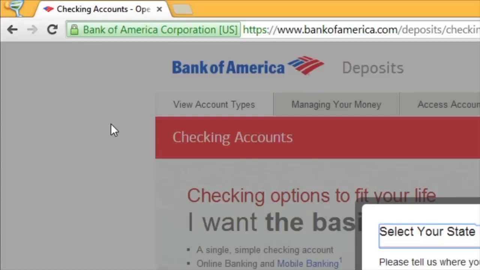This is most commonly seen on certain types of sites, like banking sites. You won't see this on all websites, and that's okay. Not all sites need the extra security.